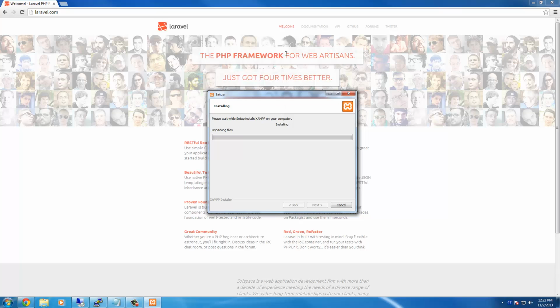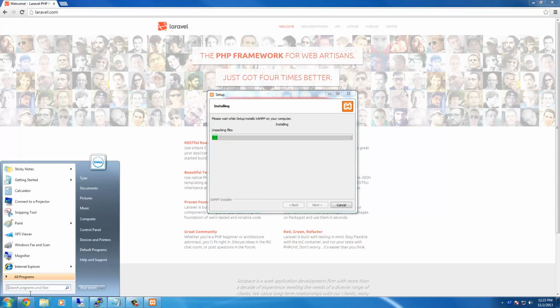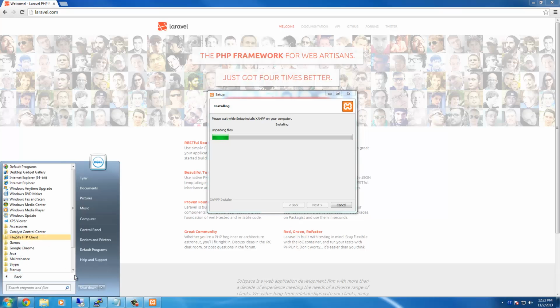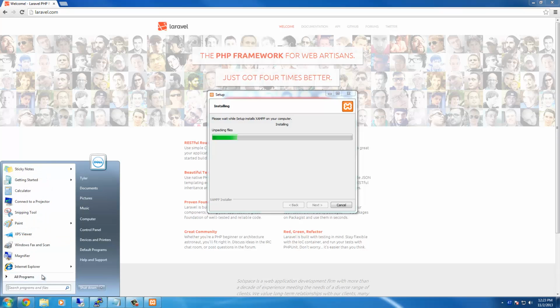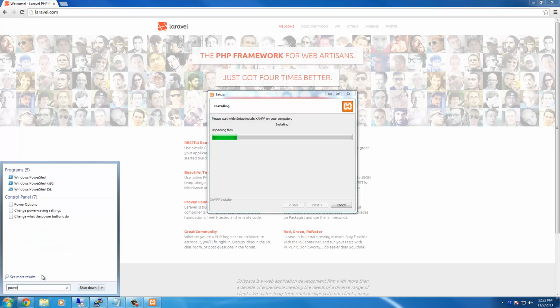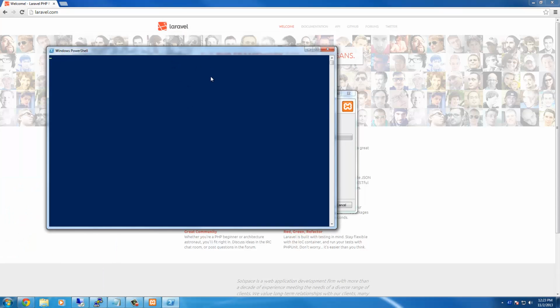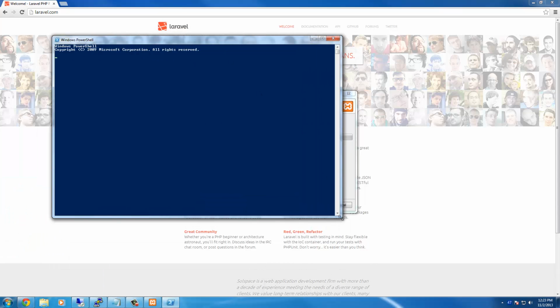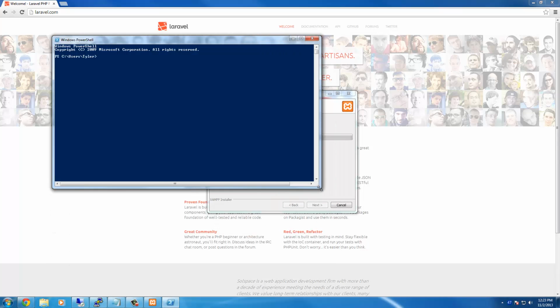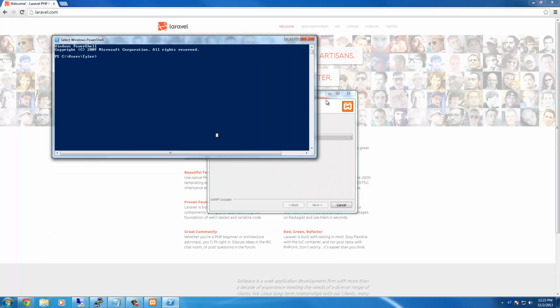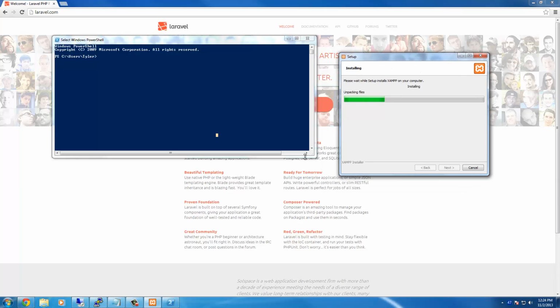While that's going, you're going to want to open up PowerShell. Go to the start button, go to the search programs and files box, and type in PowerShell, and we should see the first thing is Windows PowerShell. Now, this is Windows PowerShell, a pretty nice tool here.